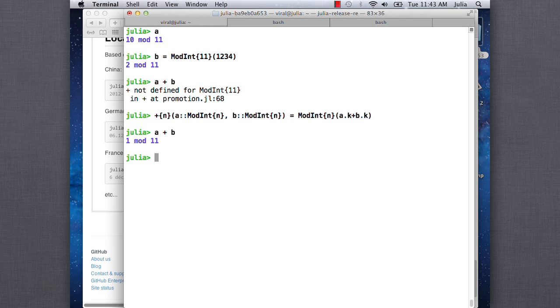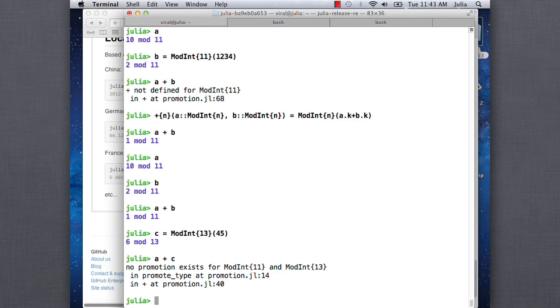Yes, that's correct, right? 10 plus 2 mod 11 is 1. What won't work here is if we define C as mod int 13 of 45 and try to add A plus C. It doesn't work. What it's saying there is it's trying to figure out a way to add these two things, and that plus method only works when the two n's are the same. That's what the dispatch rule is saying.